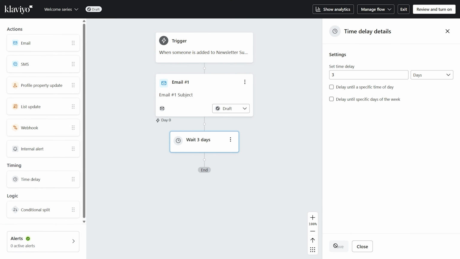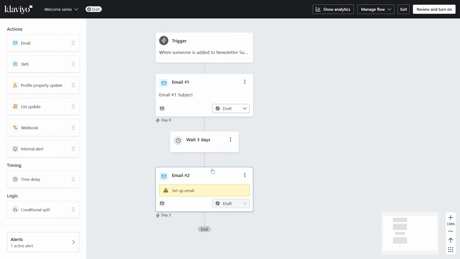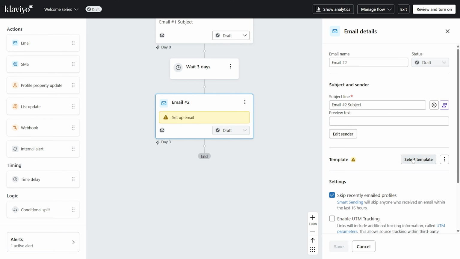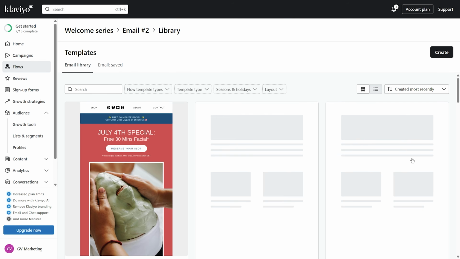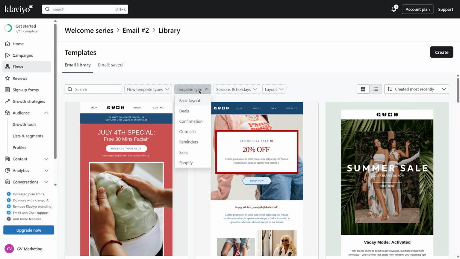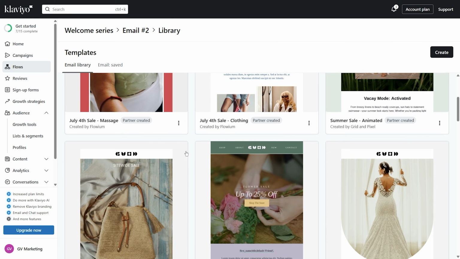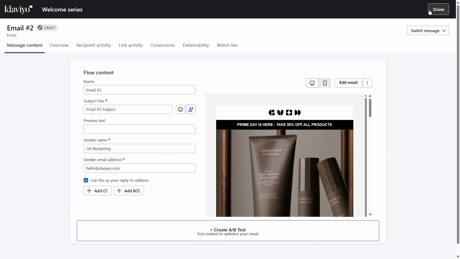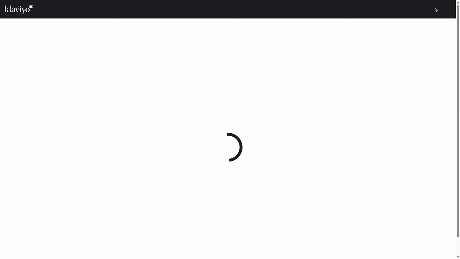Email number 2. Drag another email action below the delay. This should be a follow-up email, perhaps sharing your top contents or products. For example, 3 days after sign up, you could send our most loved products or a story about your brand. Edit that email content accordingly using the drag and drop content editor.